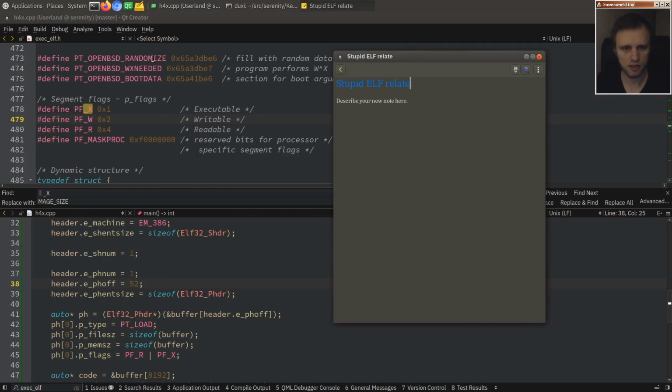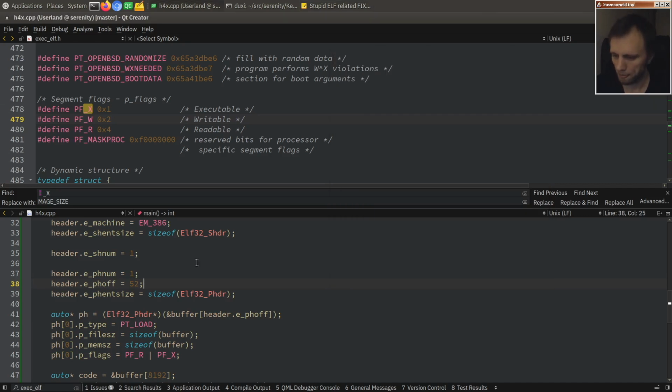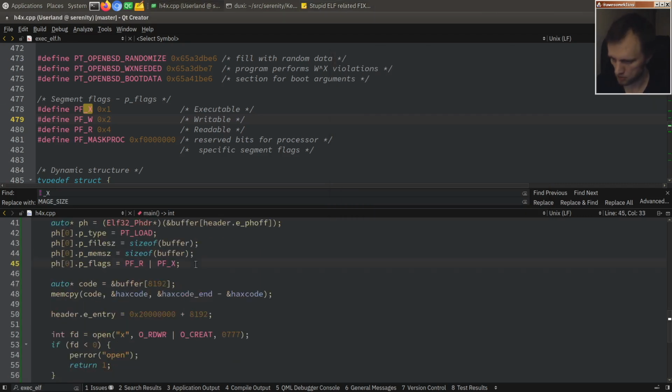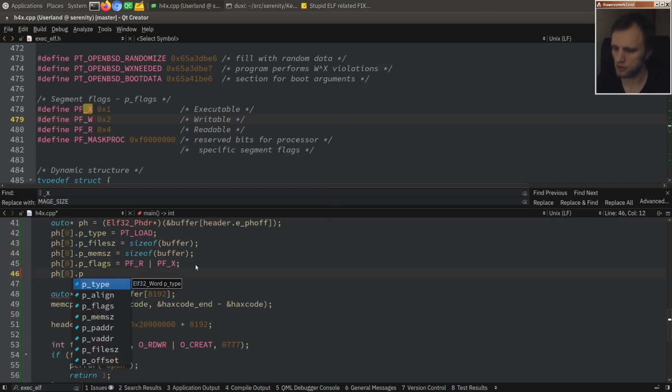Stupid ELF related bugs. Fix me's. We should reject binaries with a bad PH alignment value rather than asserting later on. Okay, that's good. So we need to fix up program headers p-align to be page size.